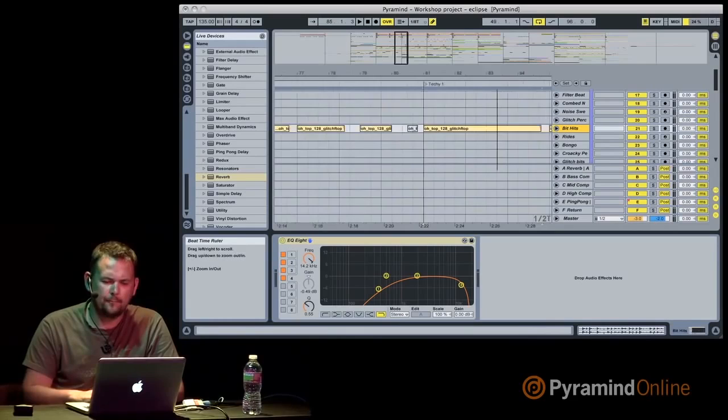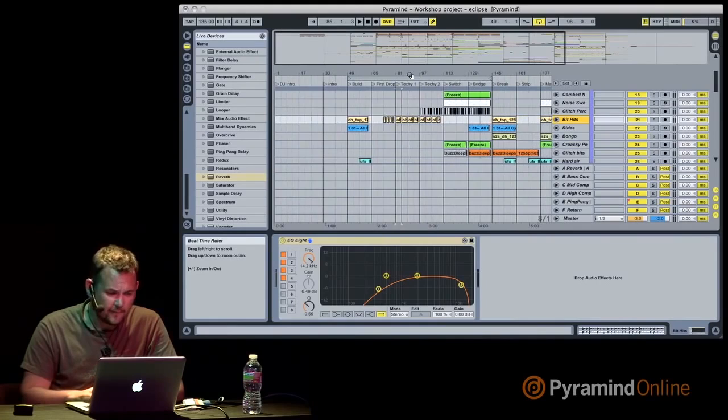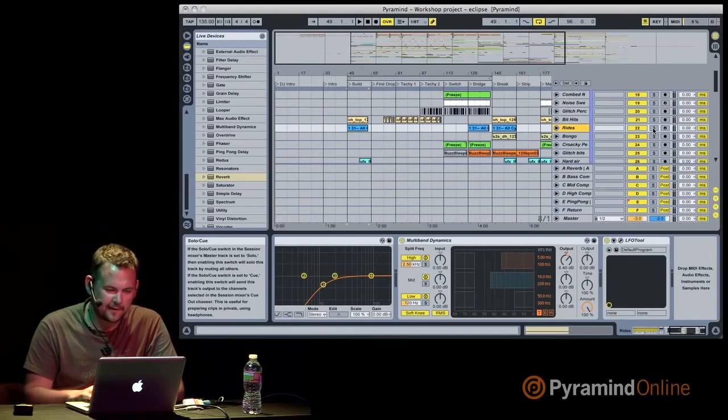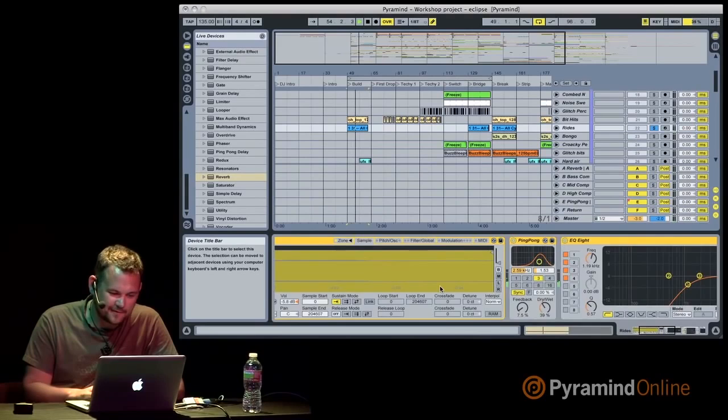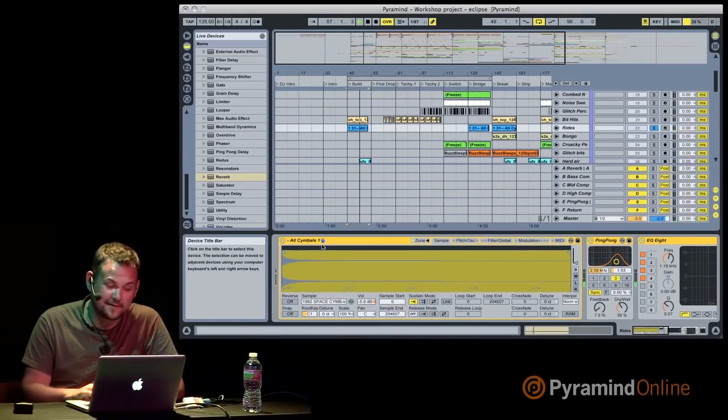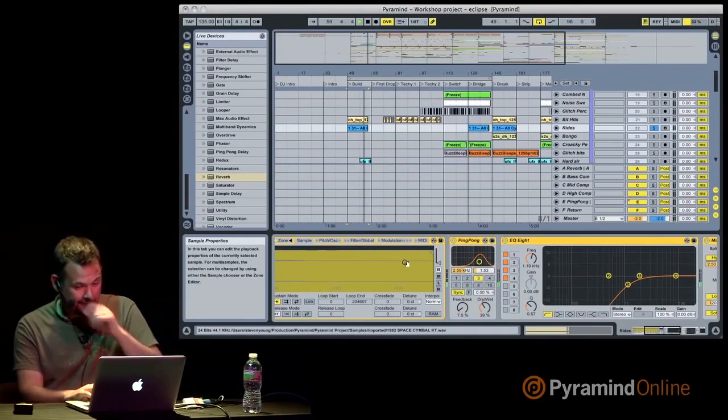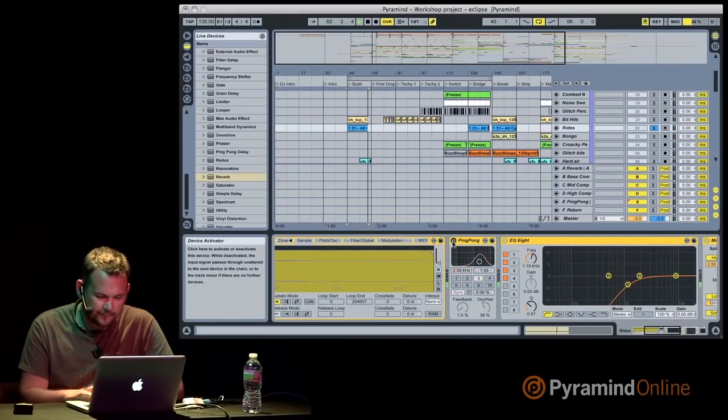Okay, I've also got some ride cymbals, which I've used in the intro and in the middle of the track. Basically, I got a whole bunch of ride cymbal samples here, which were from the Battery kits. It's all the ride cymbals from the Battery kits. I've got it going through a ping pong delay, just to give it a bit of spatial feel. Turn that off.